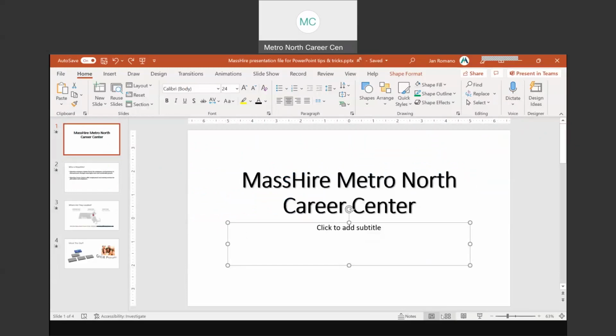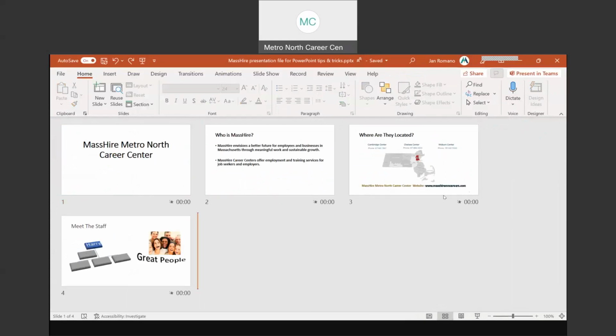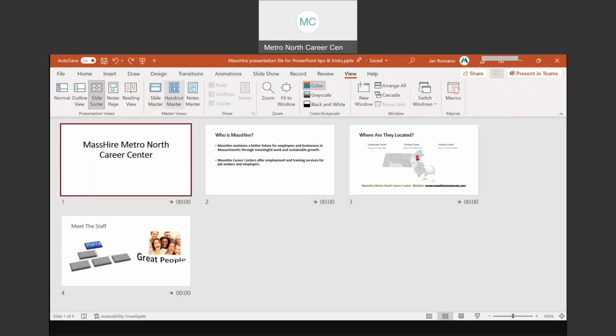I'm going to look at Slide Sorter so that you can see all of the slides. I'm going to say that every title, Who is Mass Hire, Where are they located, and Meet the Staff, should be bolded, larger and green, but I don't want to go into each slide and do them individually. So this is where the master is going to really work well. I'm going to go to View off of the ribbon at the top, and I'm going to go to what we call Slide Master, which is this button right here.